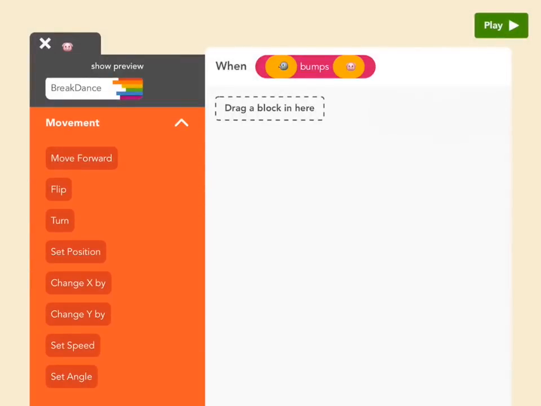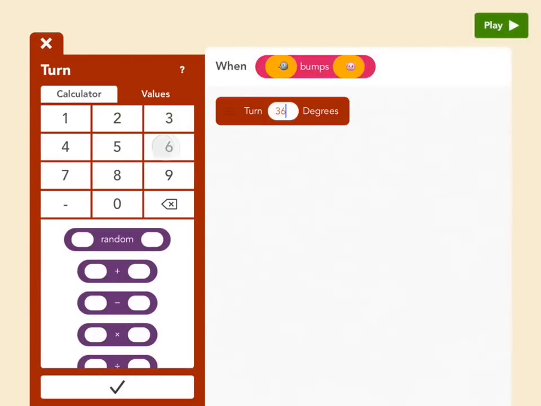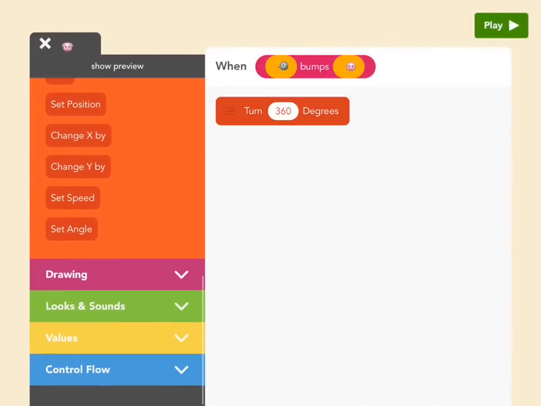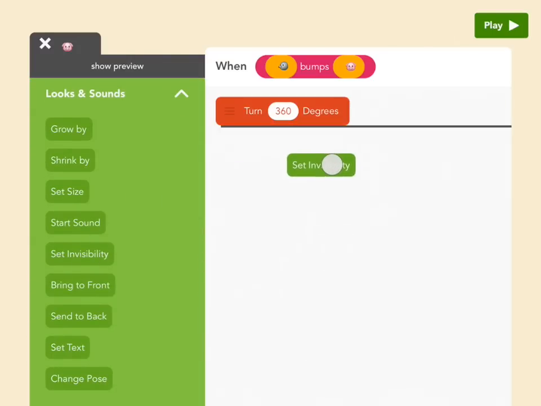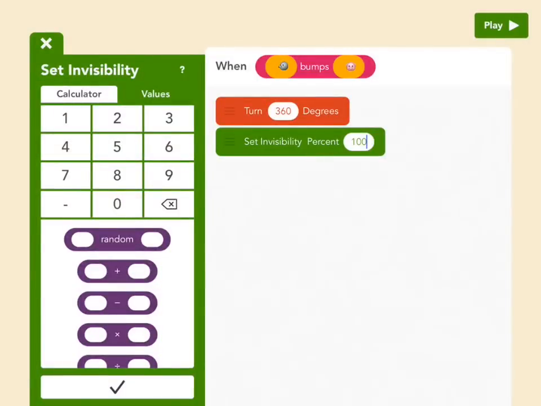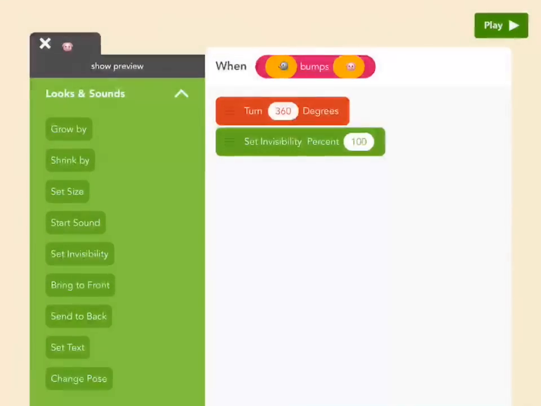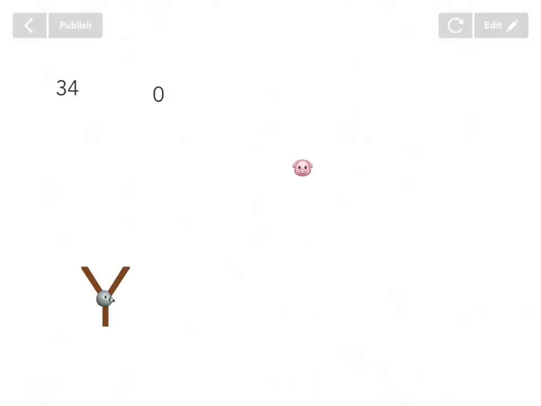Go to movement, turn 360, press check, and then go to looks and sounds for invisibility. Set invisibility, drag it out to 100. All right, now let's see if we can play Angry Birds. And it might take a couple tries to get used to. Yes, got it. Unbelievable. Okay, so that's Angry Birds, but let's add a background now.